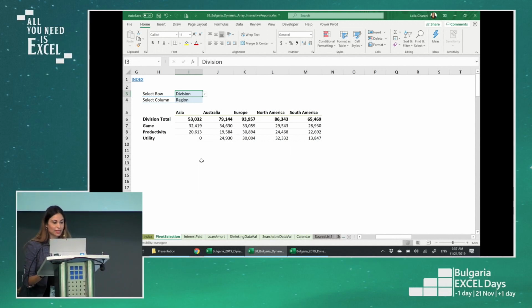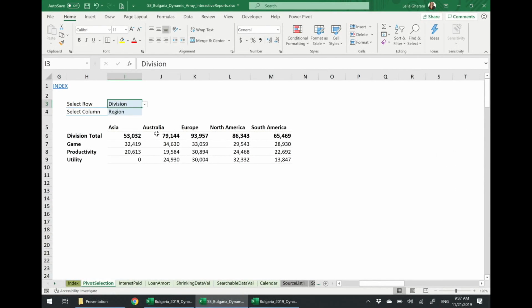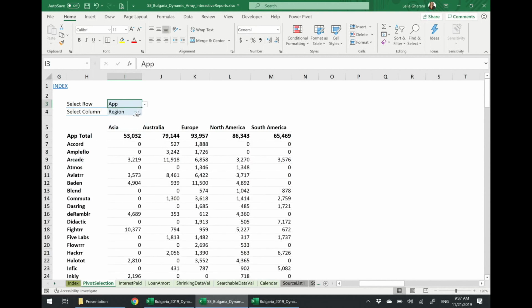Great. So here, for example, this is something that a pivot table would do. We could, in this case, select what we want to show on the columns and what we want to show on the rows. So here, for example, if I change the row selection, so here we see division total. If I change it, for example, to app, we can see the apps, right? So these are all formula-driven too.